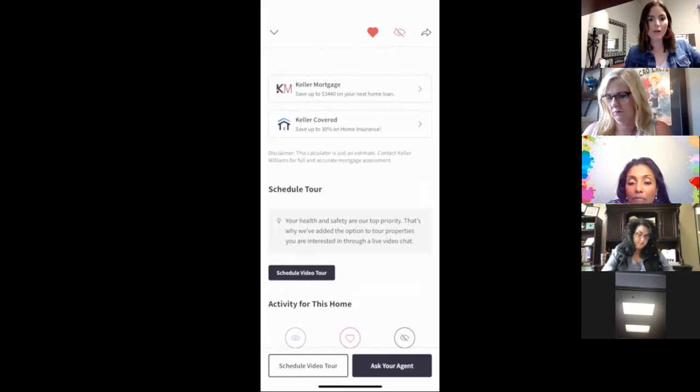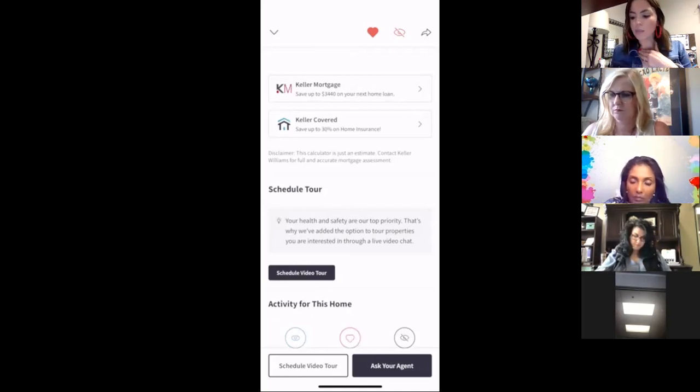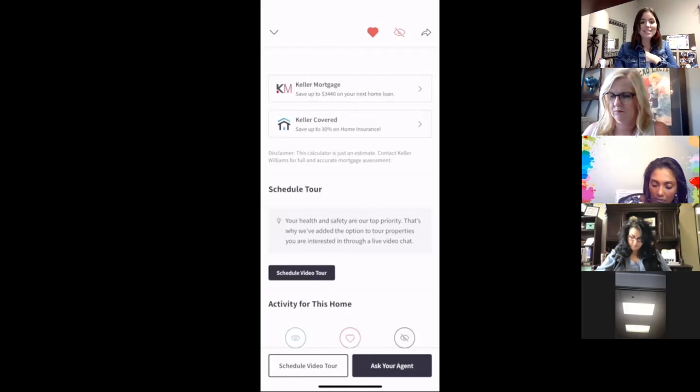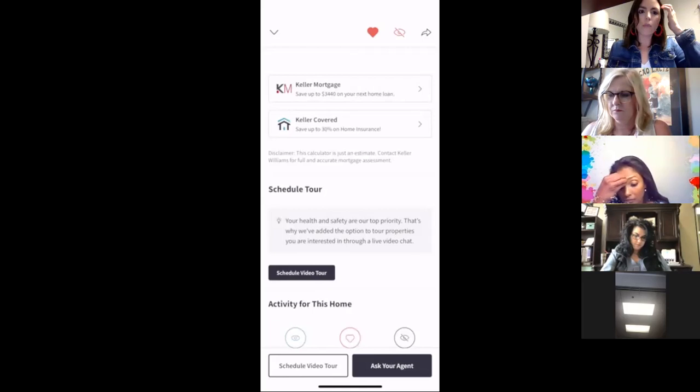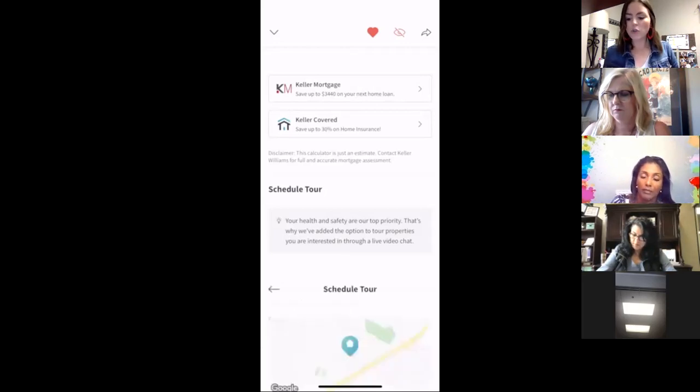With the coronavirus, obviously that can easily throw everything for a loop, but Keller Williams has pivoted in every area. Even in the app, you see it's got a little note that says, your health and safety are our top priority. That's why we've added the option to tour properties you're interested in through a live video chat. So you might still have clients that aren't really comfortable getting out, or are more immunocompromised, and maybe they're not comfortable going to tour a house. They can actually click schedule video tour.